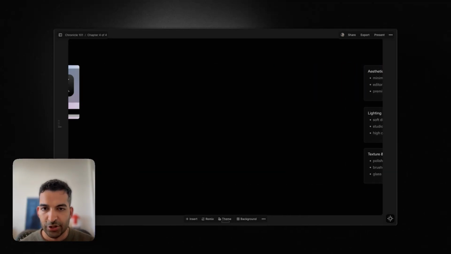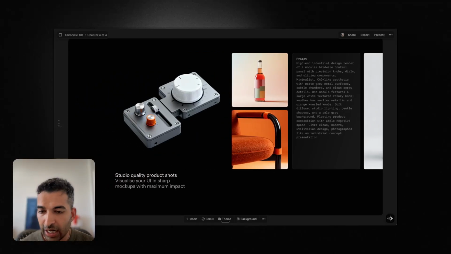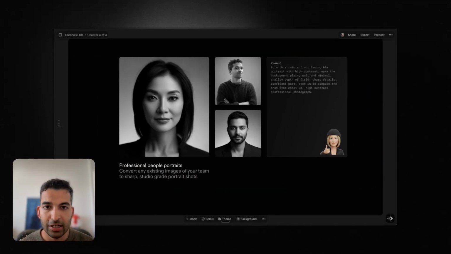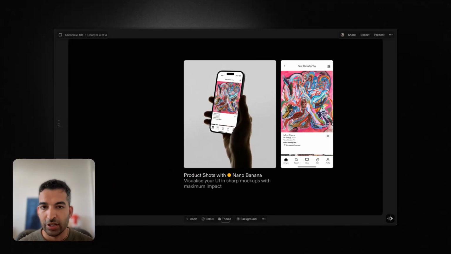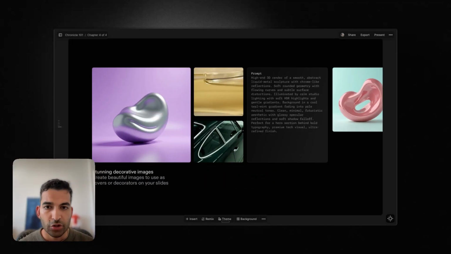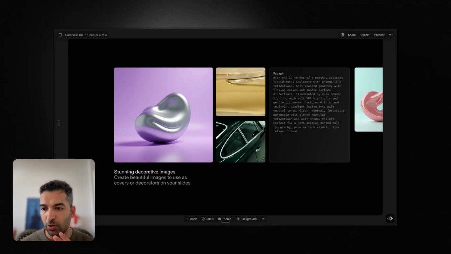So that's how you use image generation in Chronicle. You can make really high quality product shots. You can make stellar, consistent, professional photographs for your team slides. You can use this to create stunning product shots and get your UI straight into mockups, or generate decorative images that you can use as backgrounds or placeholders.